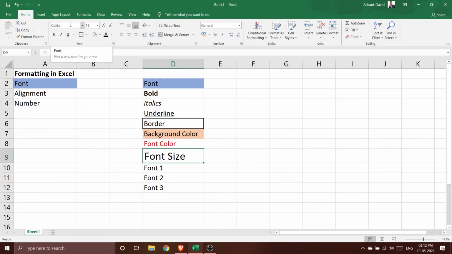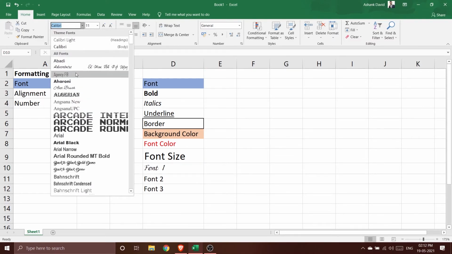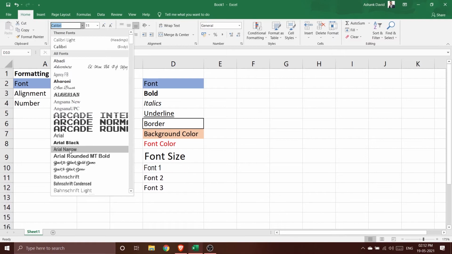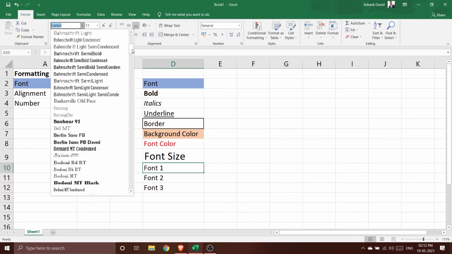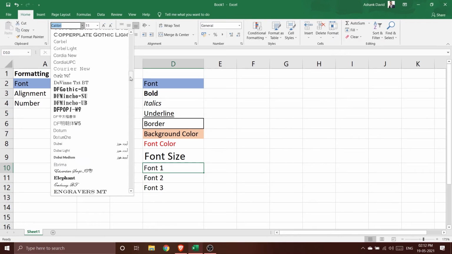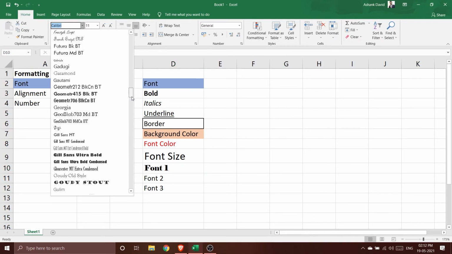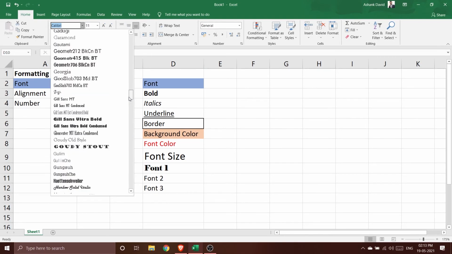Now let's see what this Calibri is. I've written font 1, font 2, font 3 here. If you select this font 1 cell, and go onto this drop down menu here, it will show you different styles for that particular font. This is nothing but the theme of a font, or you can say font style. I have so many different options. You can select any of them.